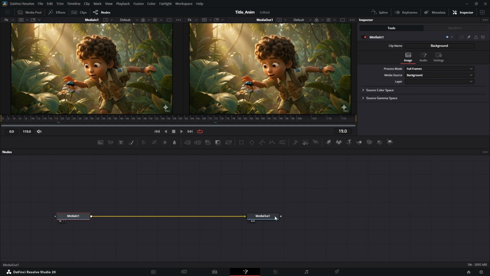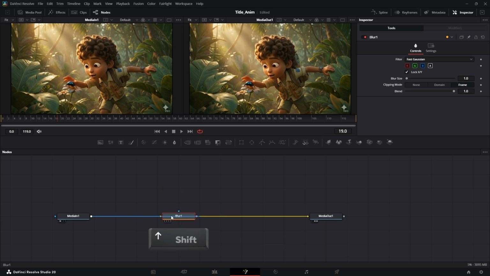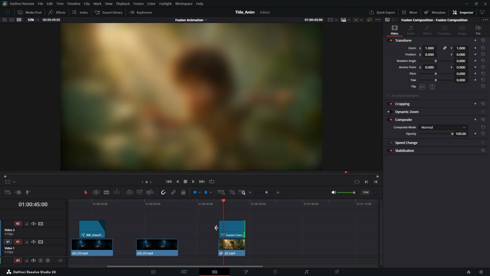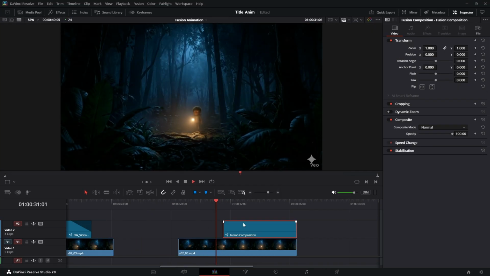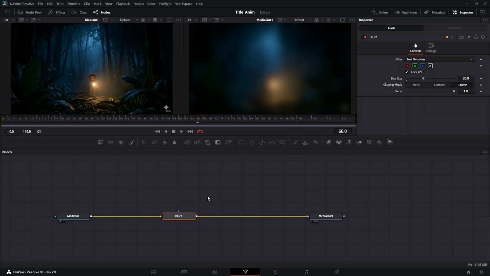Next, to blur the background, we need to create a blur node. Click and hold the blur node and bring it over to the line between the nodes. Now, if you hold down the shift key and release the click, the blur node will automatically be added right between those two nodes. This is how you can add a new node between any two existing nodes. I'm increasing the blur size a bit. Now if you go back to the edit page, you will see that placing this Fusion composition over any footage blurs the footage immediately. We want to animate this blur, right?